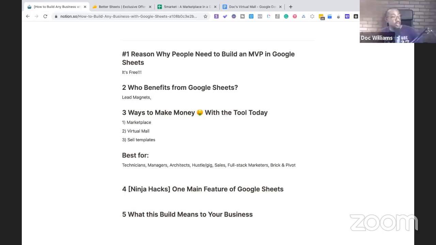That's interesting. And let us know in the chat if you've already tried to use Google Sheets as a landing page before, but that's news to me. I love that. And having that as a lead magnet right there, that's excellent. Now let's go into one other section. Well, we have 2 more, but give me 3 ways to make money with Google Sheets today.